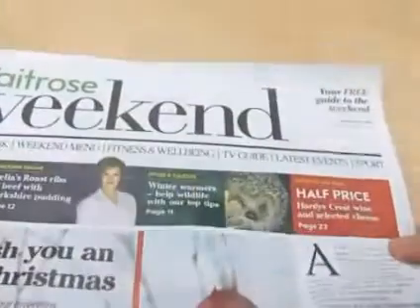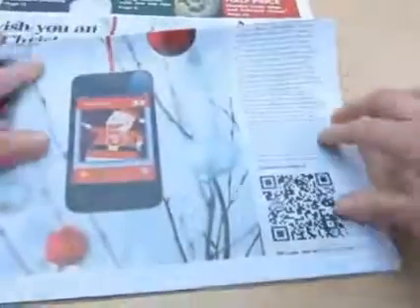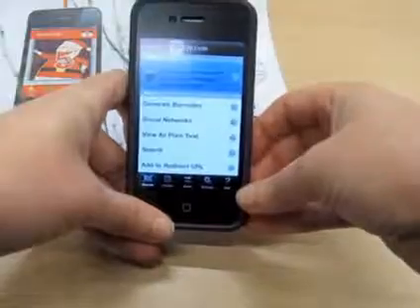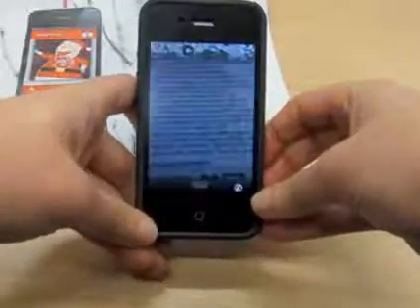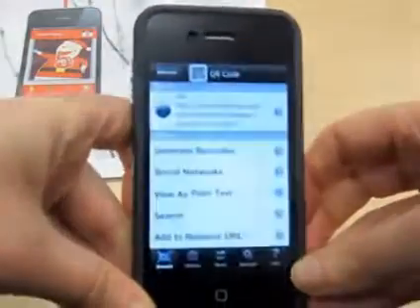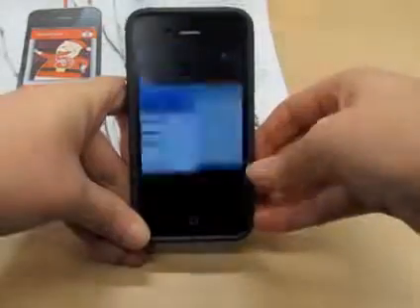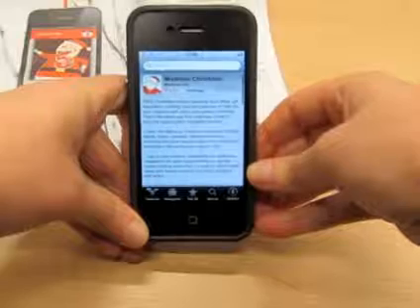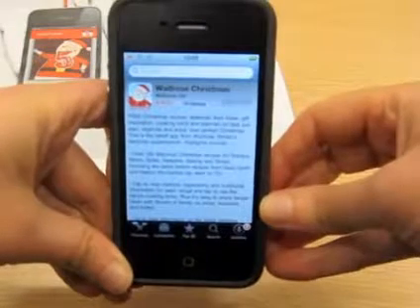Okay, so I've got the Waitrose newsletter here, and it's got a QR code on it this year. So if I take my mobile phone, fire up the QR code reader, and click on decode here, I don't have to do anything else, just waft it over, and it'll decode it automatically. I can click on the link, and in this case it takes me to the Waitrose Christmas app, all without having to type anything in.